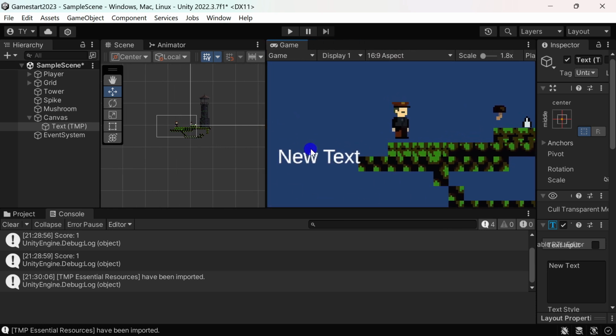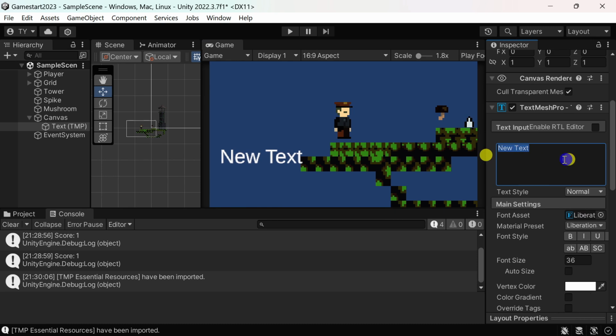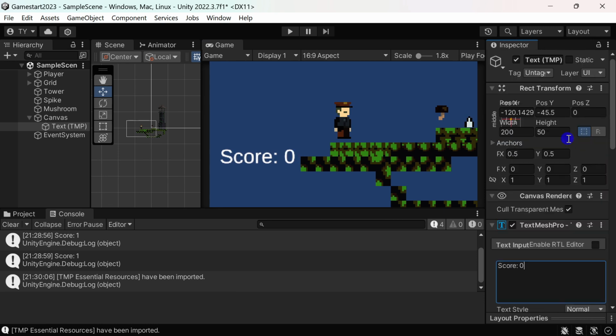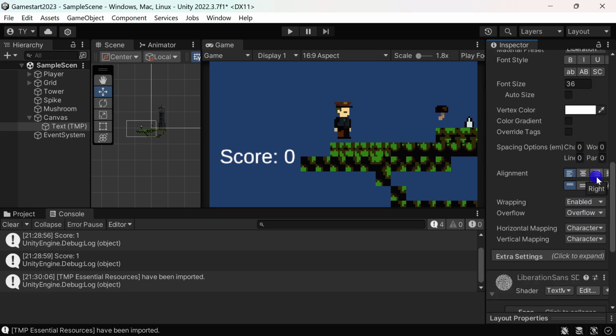Currently it says new text. You can change that. You can click on this text that is under the canvas object, and just change this into something else. We're just going to call this score equals 0. Okay, score: 0.